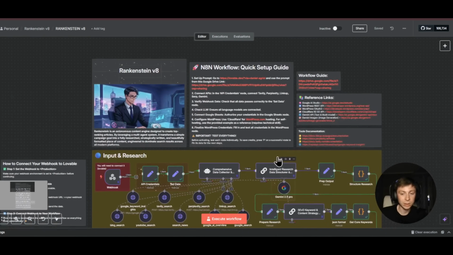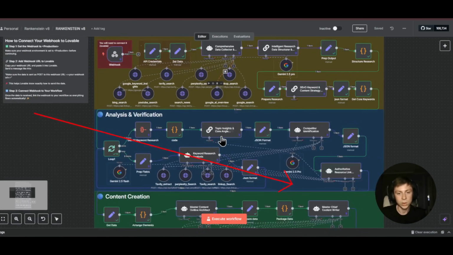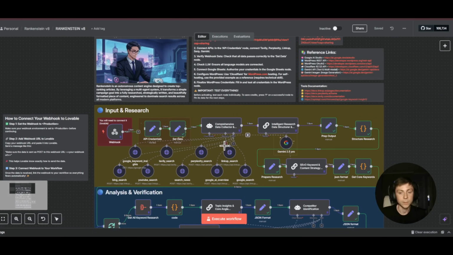So when you import this workflow, you will have here also a quick setup guide. It will show you step by step exactly what you need to do to create the Lovable form and also how to connect it to the webhook. So all the data will pass, so all the workflow will move on.